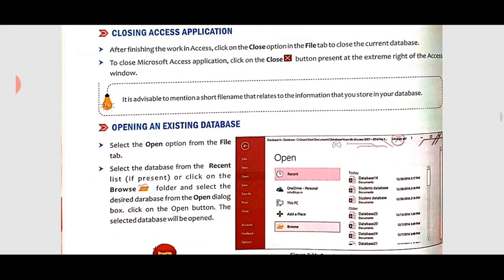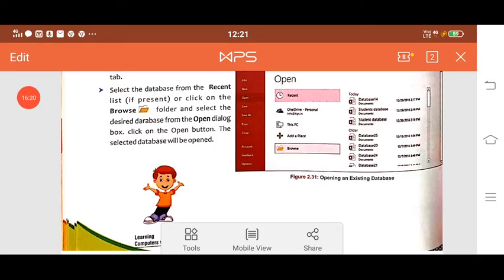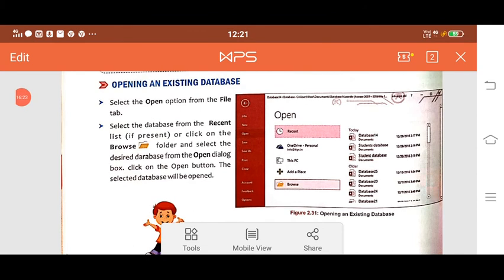Closing the Access application. For closing there is the close cross button, or Alt F4 is the universal shortcut. Simply you can close any application with Alt F4, or click on the close button. Next is opening an existing database. Select the Open option from the File tab and select the database from the recent list, or click on the Browse button, browse the folder, and select the desired database from the Open dialog box. Click on the Open button. The selected database will be opened.